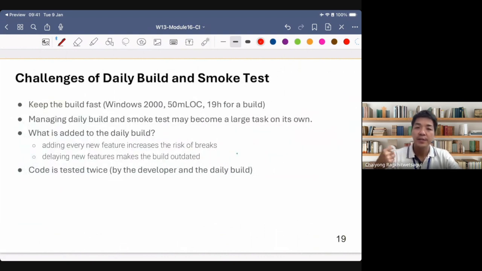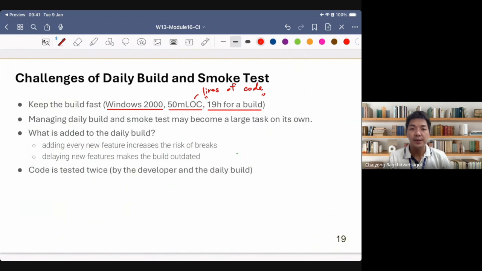However, doing this kind of daily build and smoke test has challenges on its own. When you have a very large software system, for example, like Windows operating system, it is difficult to keep the build fast. So let's say this is a pretty old version of Windows 2000. It has 50 million lines of code. And this one takes 19 hours just for one build. So that's even more than one night, right? So you cannot finish the build in one single night.